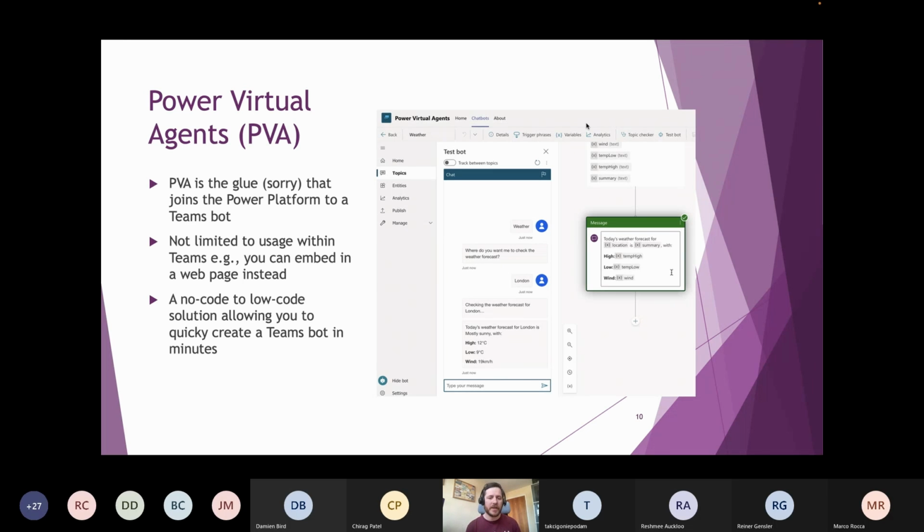It is not limited to Teams. So as I mentioned previously, you might have your bot, you maybe want to expose it in a web page in addition to Teams, or maybe in a WhatsApp chat, or there's lots of different bot framework channels, and I think most of them, if not all of them, are supported within a PVA. So as long as it's capable within bot framework, you can assign your PVA to those different channels.